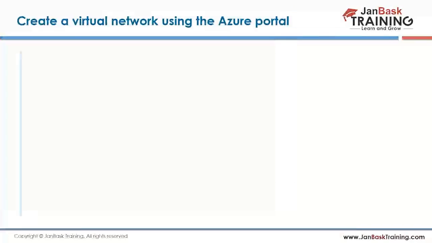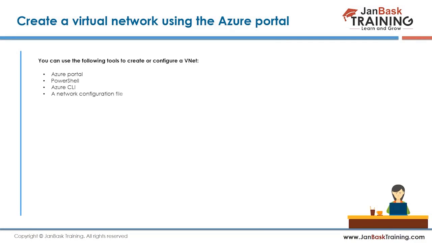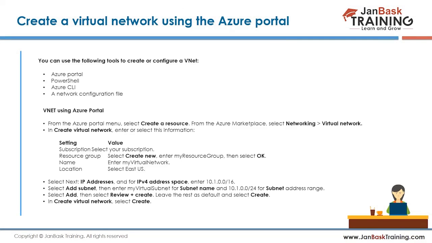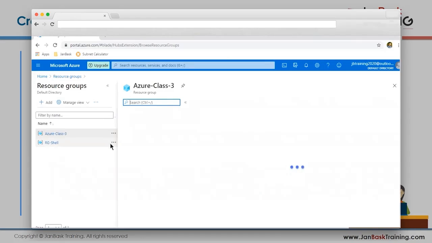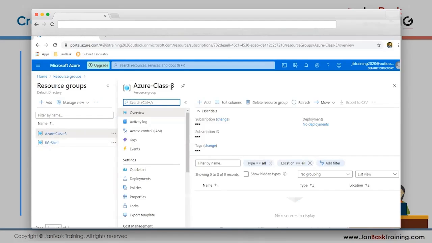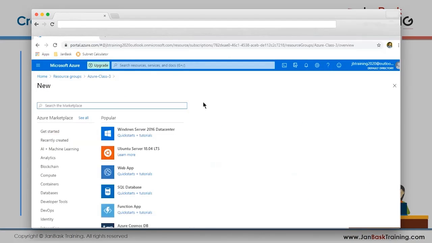Okay, we'll just go ahead and create a virtual network. The steps are mentioned, and I will be following the same steps, so please go through them carefully. I have a resource group created already. This is my subscription in Azure. I've clicked on Azure class. It's my class 3, today's class, and I create a virtual network.